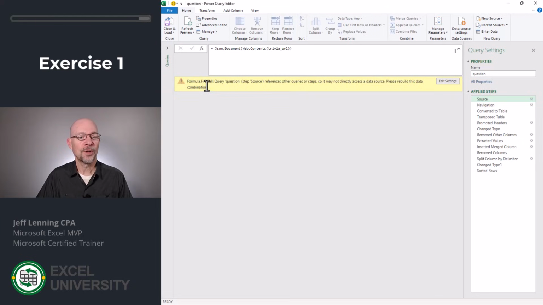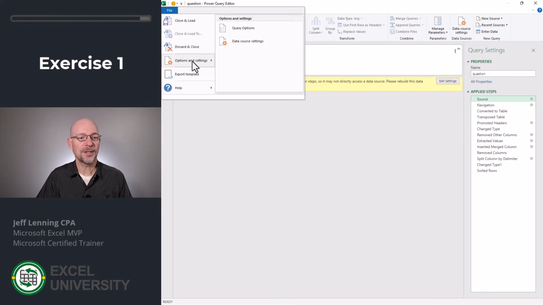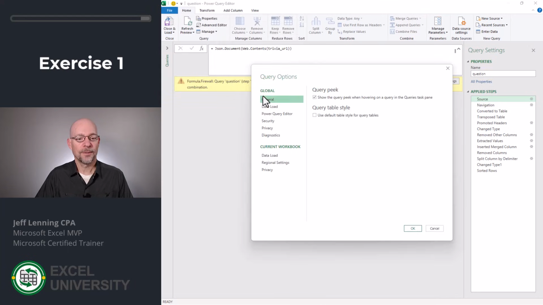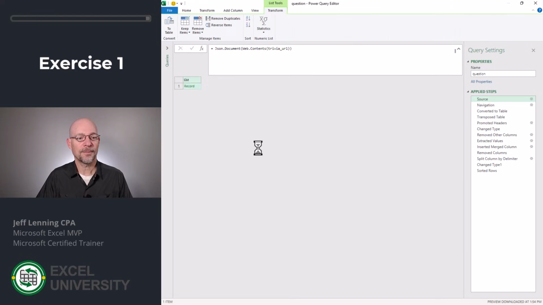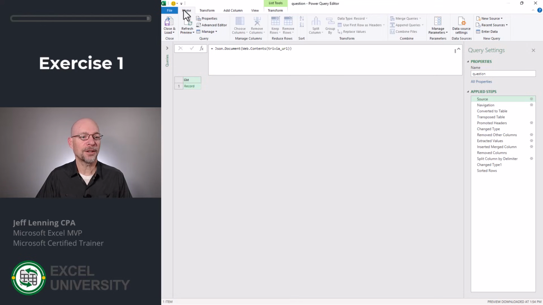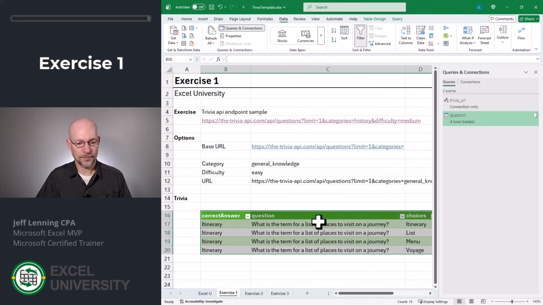No worries. What we do to bypass that is we go to File, Options and Settings, Query Options. Under the Current Workbook section, we click Privacy. And then we just ignore. And then we click OK. And this effect only impacts this current workbook. Once that's done, we can refresh the preview. This looks better. And now I can click Home, Close and Load. Okay, perfect. So a new question popped in with our list of choices. Terrific. And now we just need to do some formatting on this.